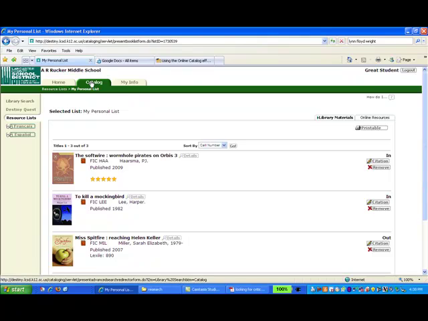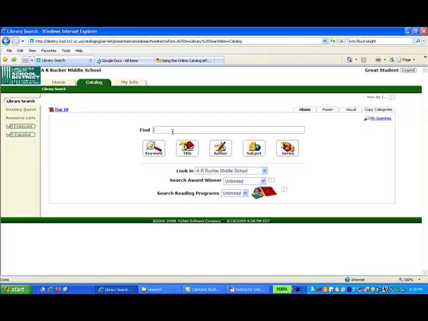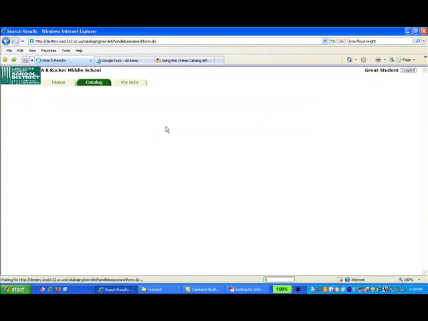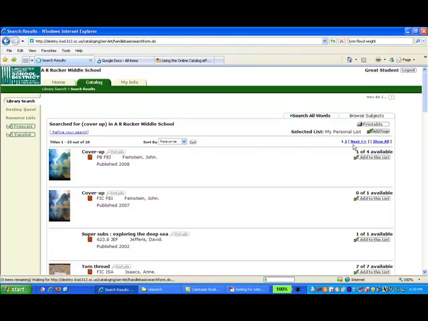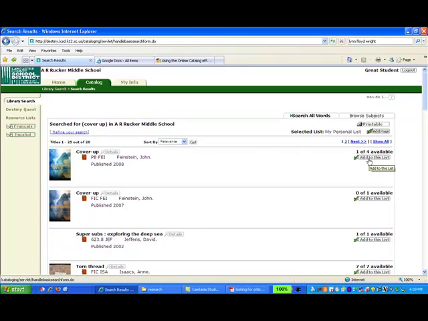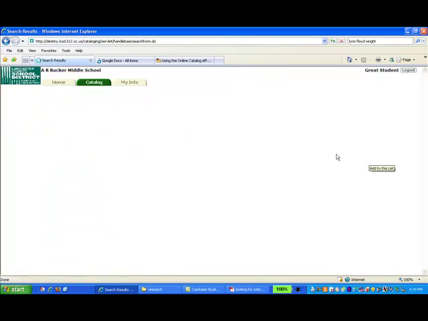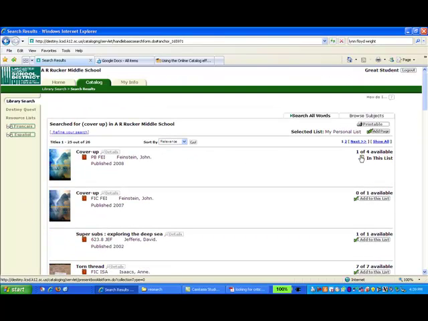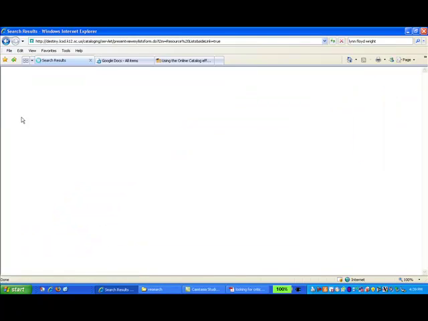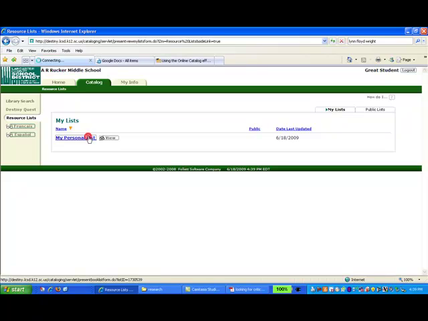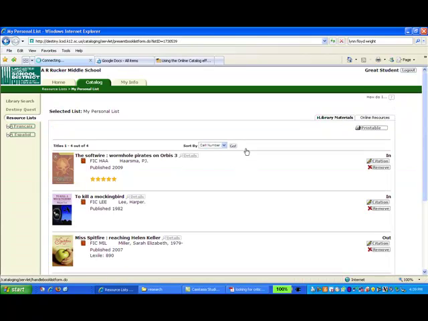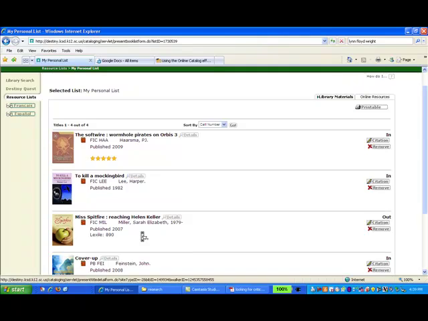If I want to add to my list, I can go back and do a traditional search using the catalog. And you learned about searching in Module 1. If I want to read Cover Up, it's a mystery, I can do a search for that book. And it says that I can add to this list. So when I click Add to this list, after it has added it to my list, it now says it's in my list. So when I click on Resource Lists and choose my personal list again, now my book Cover Up is the fourth one in my list.